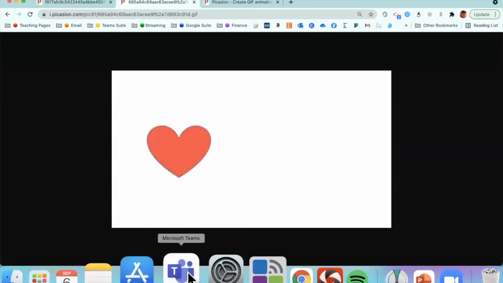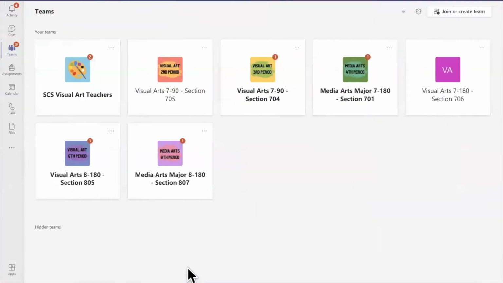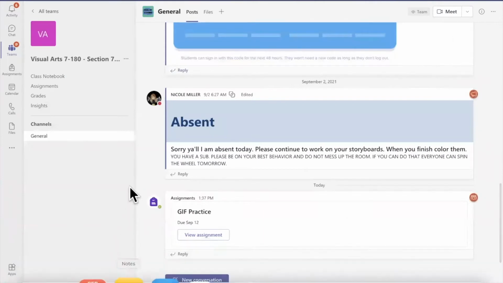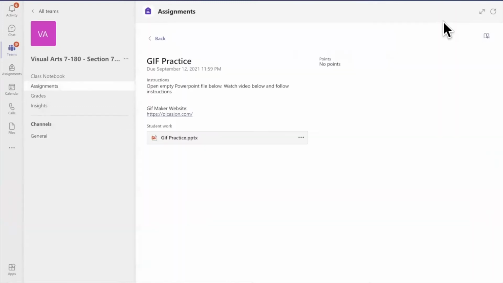in Microsoft Teams. So you're going to want to click on Microsoft Teams. There should be an app on your computer or tablet. You're going to want to go to your class, which I'm just going to do 5th period. And right here, you're going to see where it says GIF practice. You're going to click view assignment. And once you click on view assignment, this is what you should see.